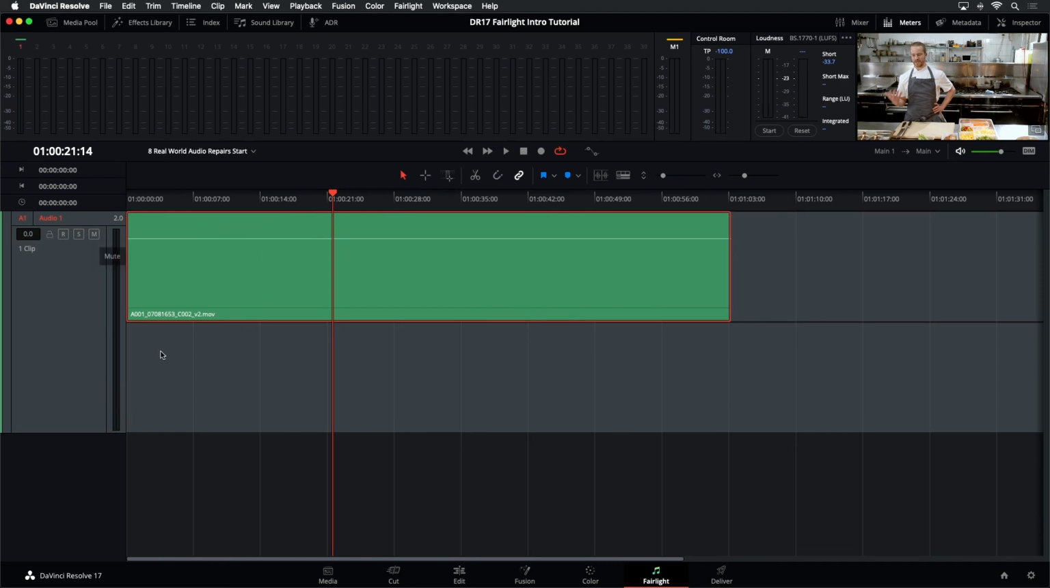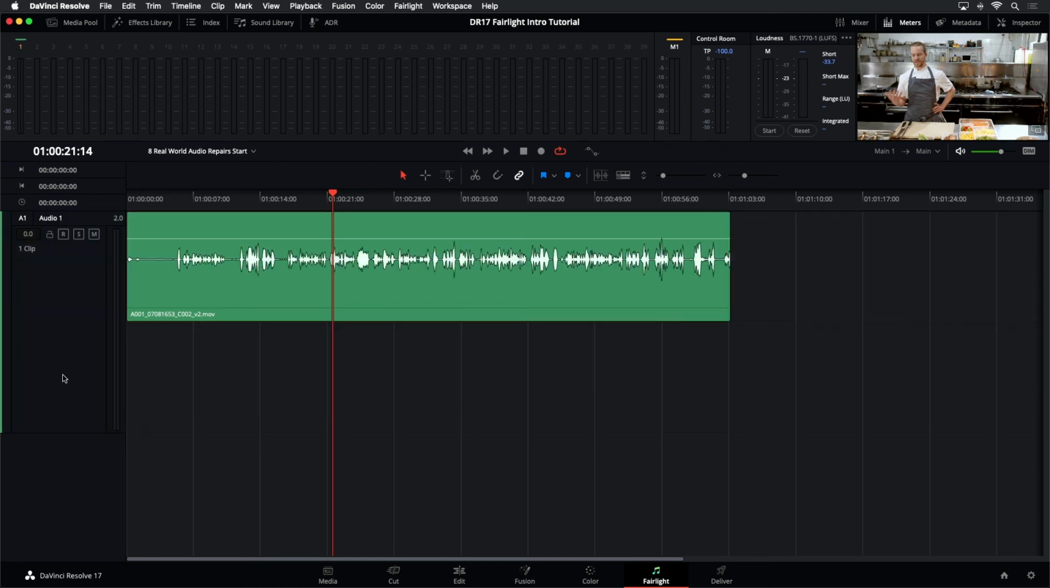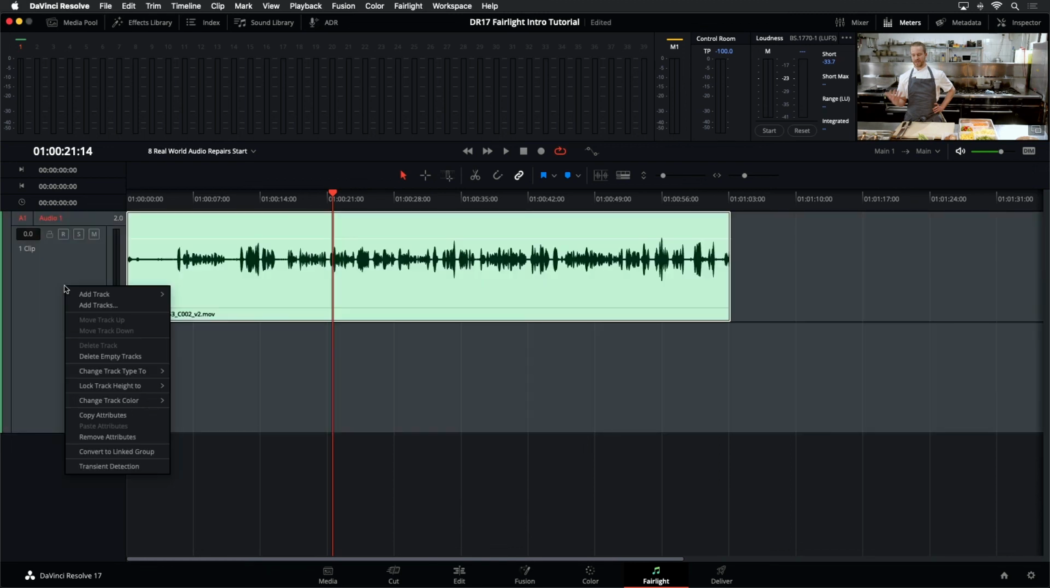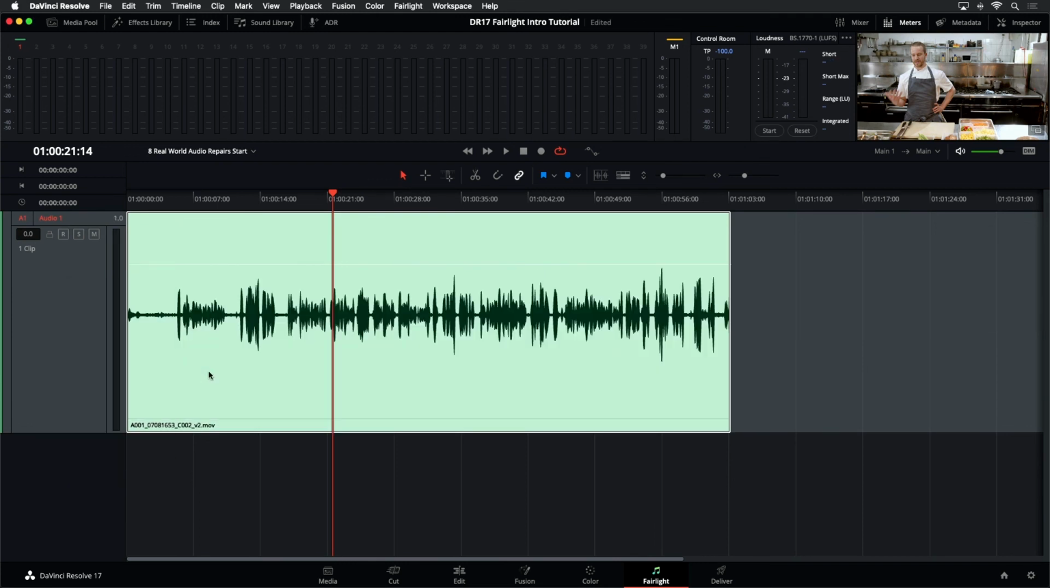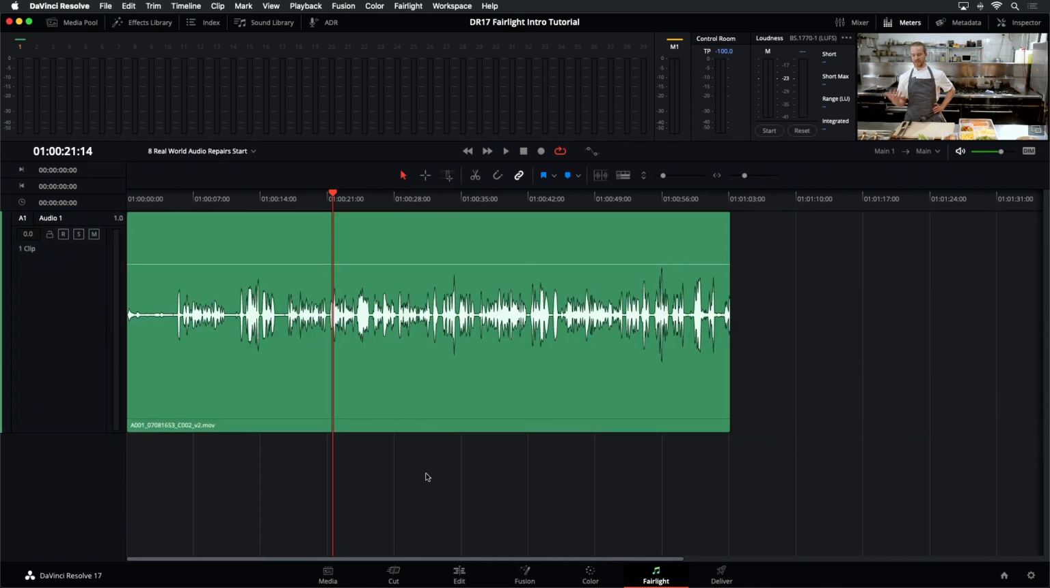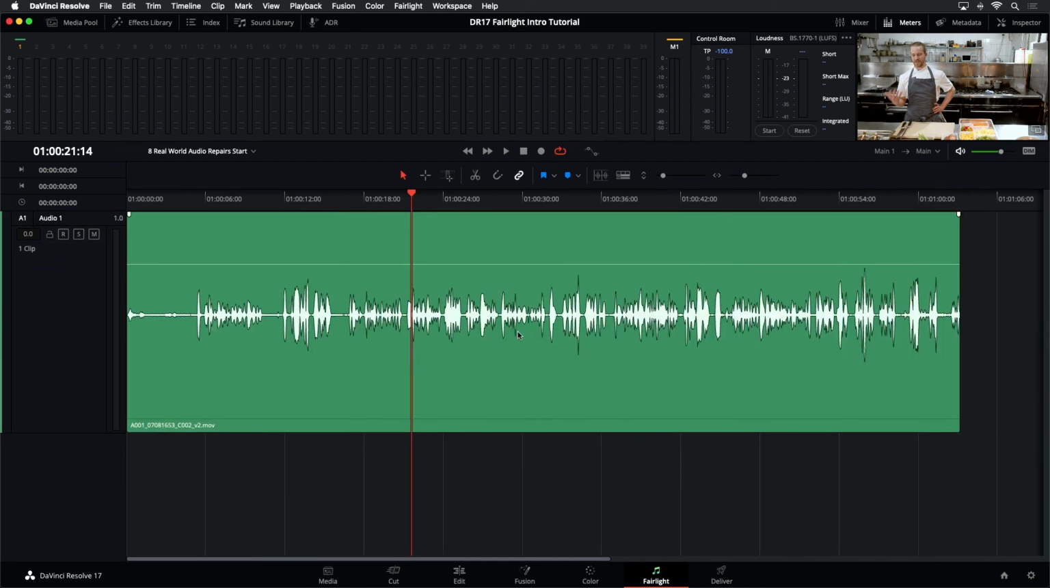Now I also want to change my audio. As you can see, this track is a stereo track, and I really need it to be a mono track. So you can at any time change what type of track you're working with too by just right-clicking the track header, going down to where it says change track type to mono. And now my track matches my clip, and the clip, I can actually see it pretty well.